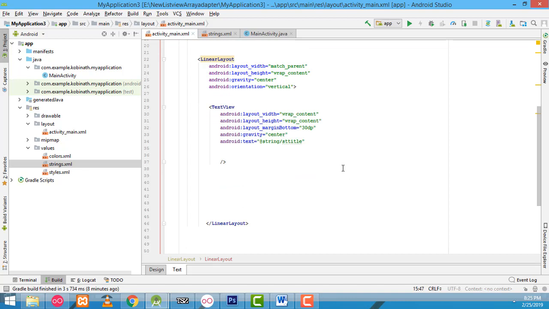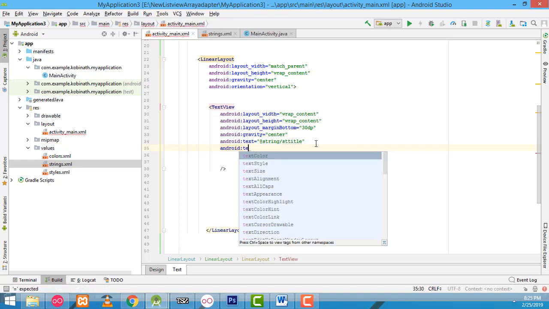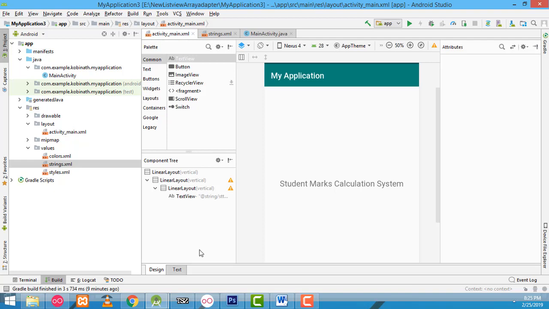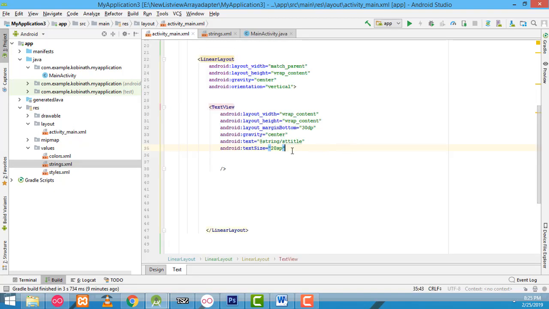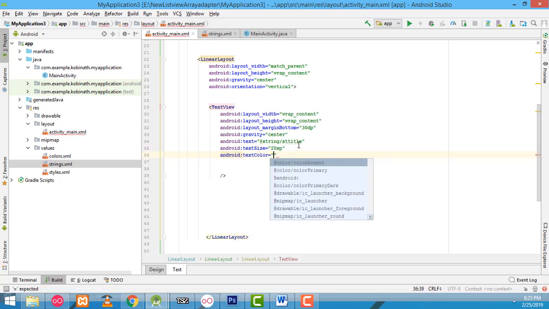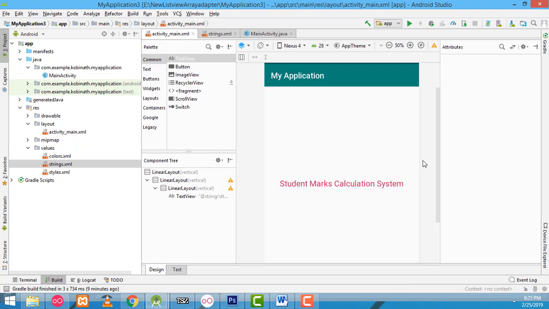Now if you want to do the additional stuff, if you want to make a little bit bigger size of that text, you can give here 20 sp, something like that. You can give the size. If you want bold, you can style it as bold, everything you can give. If you want to change the color, you can give here text color. You have to change it as anything here. I'm going to give this one, right. Now here it looks awesome, right.